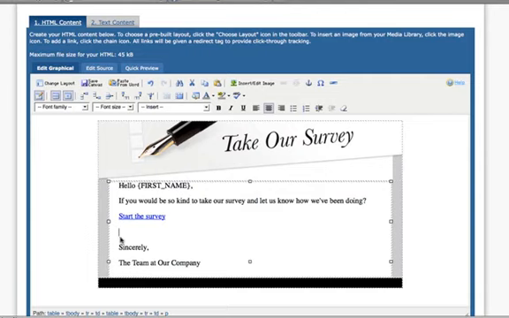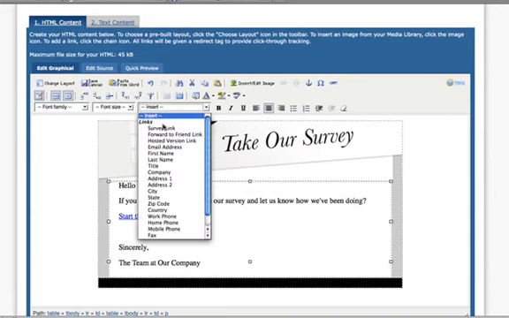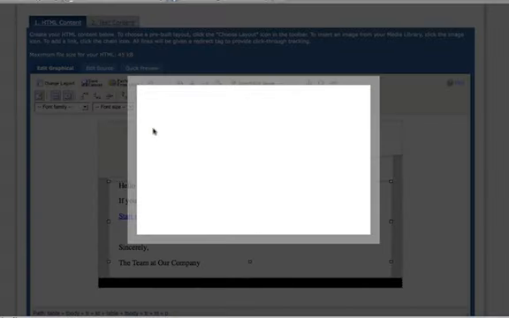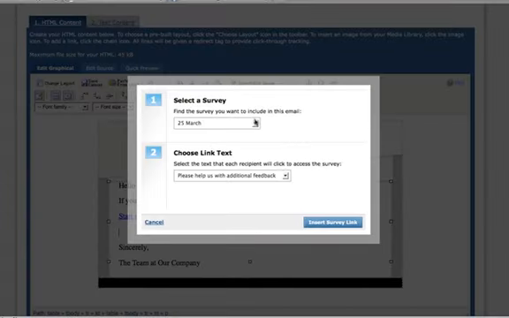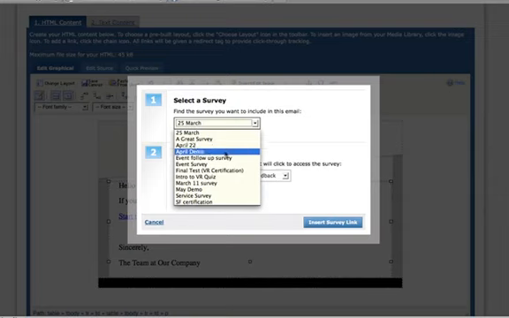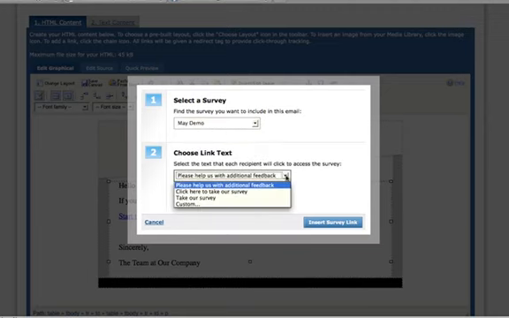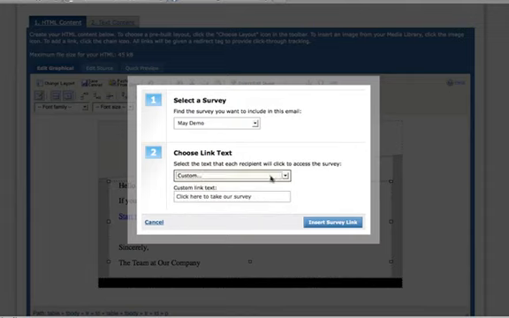So click wherever it is that you want your link to be. And then if you click this Insert dropdown, the very first option in here is Survey Link. And the system's going to pull up all of your surveys that are live. And you can go through and select whichever one it is that you want to send an email about. And then you can also set up what you want your link text to say, although you can change it to something else if you want.